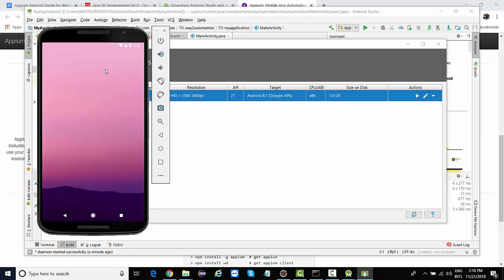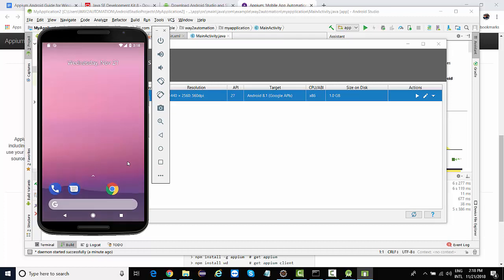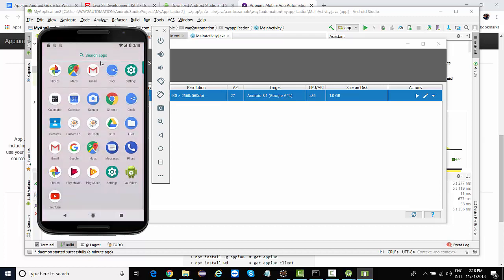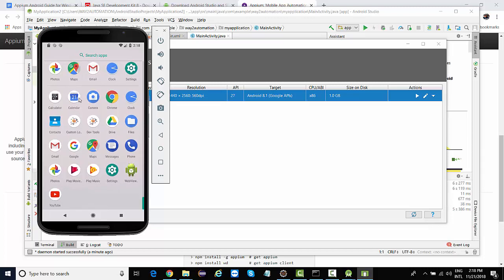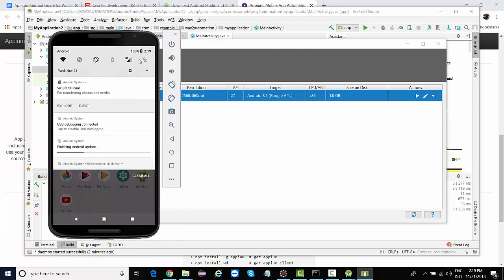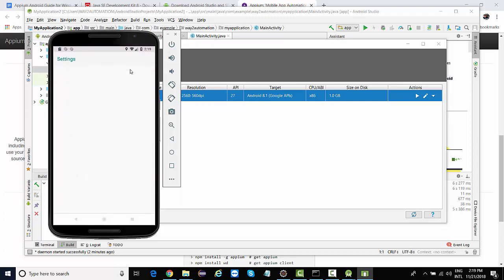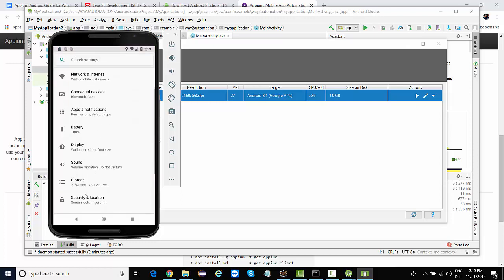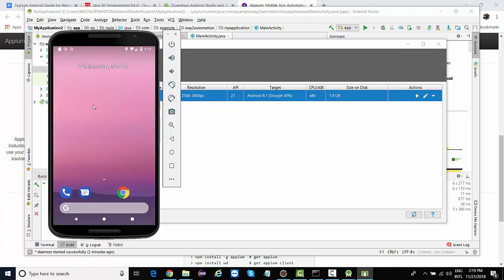So yeah, the OS is up. Click on this, drag this up, and you'll find all the different applications over here. If you want to see more, drag this down, and you'll see all the settings. You're going to feel like you're on a real device. You can deploy applications over here and perform testing on those applications. These are the things we're going to look at in our upcoming lectures.